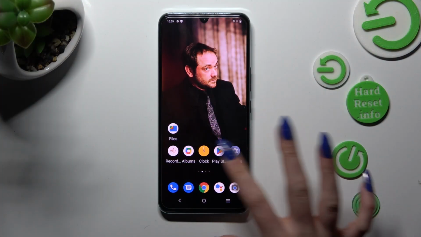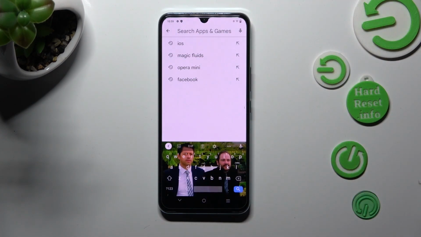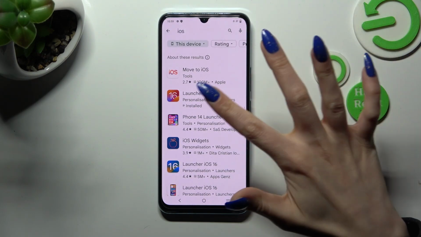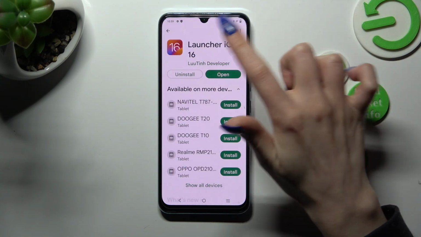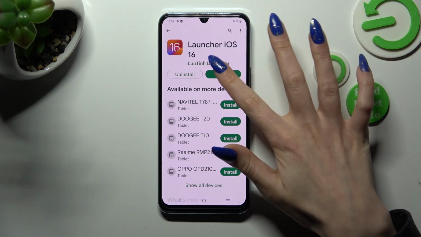First of all, go into Play Store, click on the search bar and type in iOS Launcher. Then get this free app from this developer, Launcher iOS 16. When your app is ready, select Open.